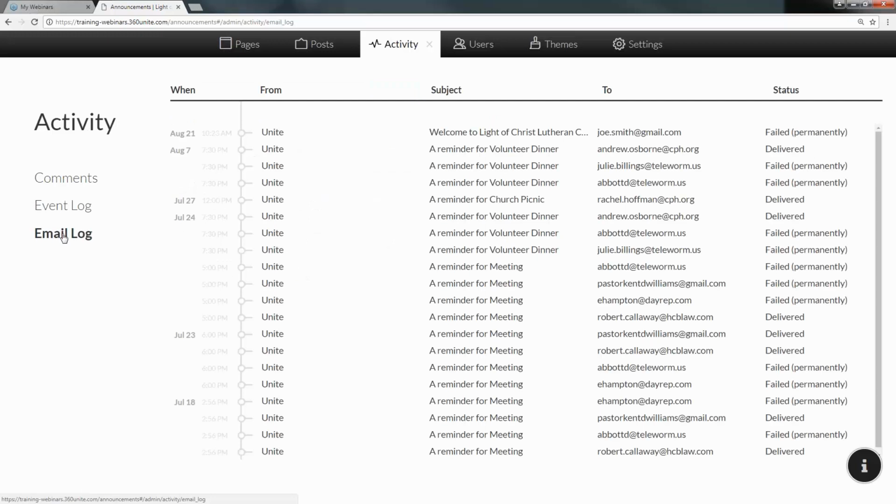Great thing about this section, we have an email log as well. So if you ever send an email, you don't have to wonder if it was received or not. If it fails, it will show you that. If it was delivered, it will show that as well.